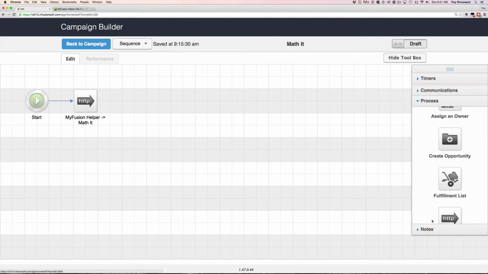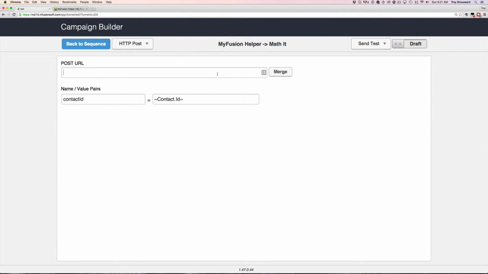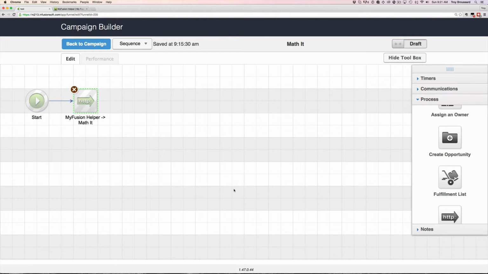We would come over here to the process, scroll down, grab the send HTTP post, drag it on, name it properly, and then we'll just come in here and paste in the result. There we go. Paste in the URL and then mark it as ready, and you are good to go.